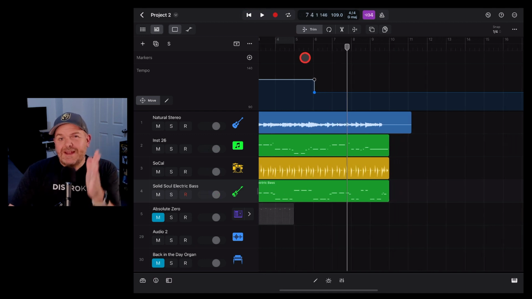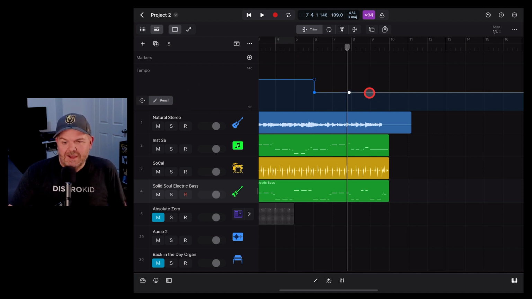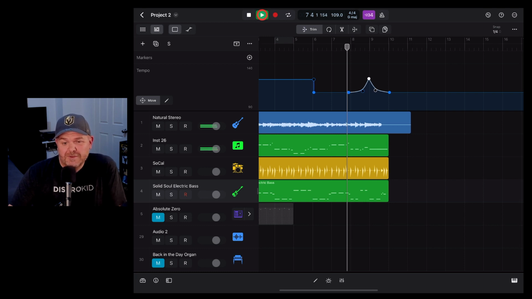We can add as many tempo change points as we like. Simply go back to the edit button here and tap in additional points at places that you'd like the tempo to change. Go back to your move option, and then you'll notice as we drag these up or down, it will create additional hollow points here that we can use to ramp between these tempos. So it gives you complete control over your tempo changes and how quickly or slowly it's going to ramp between different tempos. It gives you control to do funky things like this.